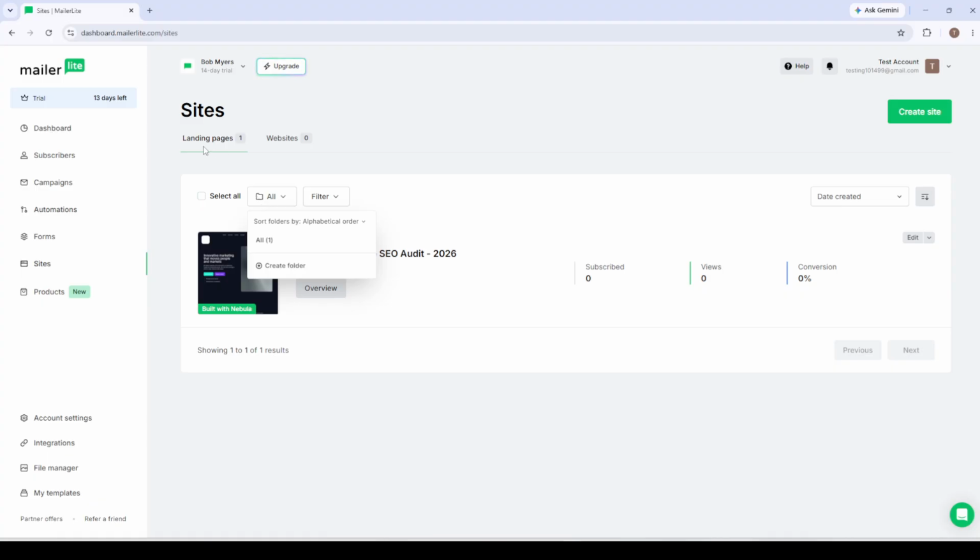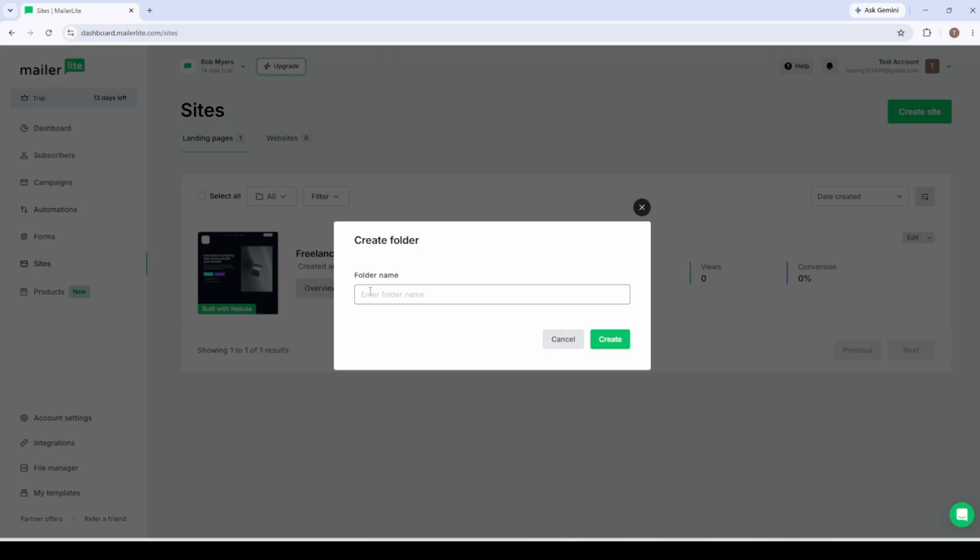Let's begin with the first step, and that's grouping your pages using MailerLite's folder management system. Inside your MailerLite dashboard, navigate over to the Sites section on the left-hand menu, then click on the Landing Pages tab. This is where all of your individual landing pages live, and if you've been building them without any structure, it can quickly become a long scrolling list that's hard to navigate.